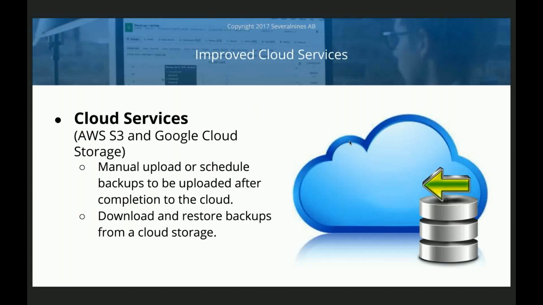We have then, as I said, started on improving our cloud services. The first thing we have done here is to make sure that you can upload backups to AWS S3 and Google Cloud Storage. You can either upload backups you already have, or when you are scheduling backups, you can tell it to upload those backups to the cloud on completion. Then, of course, you can download these backups and restore them from the cloud service.